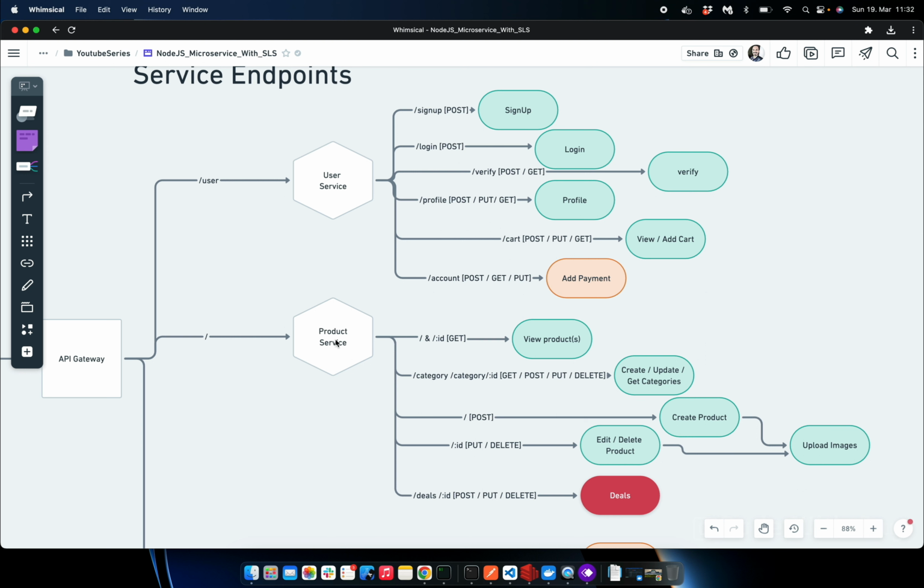So for the product service, there is no issue because the product service database is pointed to our MongoDB that is already running on MongoDB Atlas, right? But for the user service, we are pointing our database to our local database, which is running on our local computer.